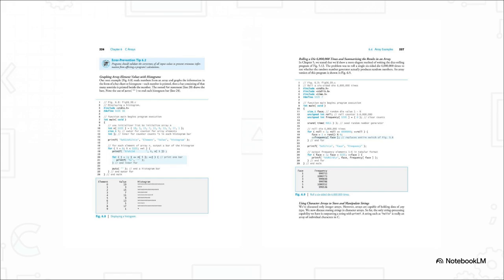You can effortlessly generate visual histograms using nested loops, where an outer loop goes through the array and an inner loop prints asterisks based on the value. Or you can brilliantly summarize the results of a die rolled 6 million times. Seriously, instead of trying to use separate variables to track every single roll, a simple little array gracefully captures all that massive data into just 6 frequency counters.